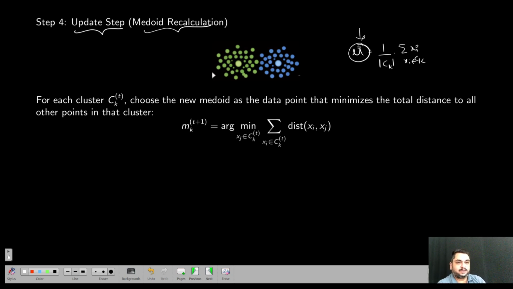But this average in K-means may or may not be an actual data point. Here I have to calculate the Medoid, and a Medoid should be an actual data point. How will I find this? You assume each of the data points in that particular cluster. So for example, this is one cluster. You take a point, say xi, and then you calculate the distance to every other point, assuming this is my Medoid.